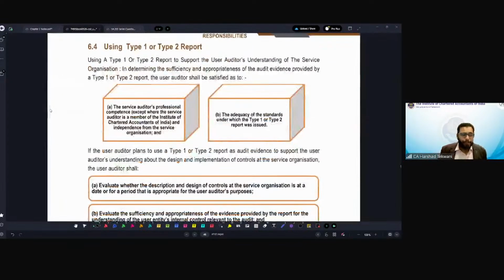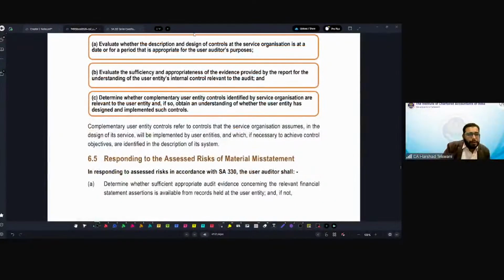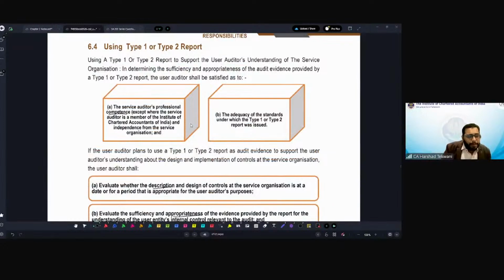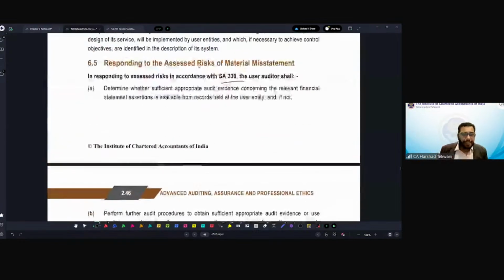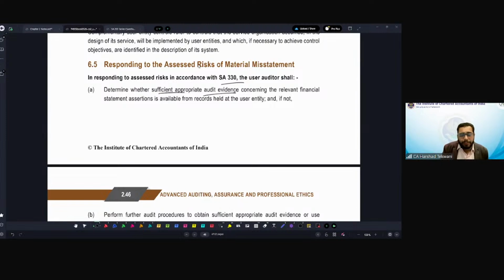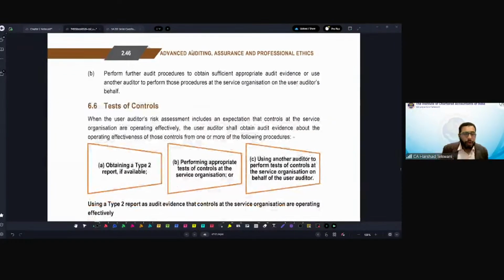Then, using the type 1 or type 2 report, the things that you are required to look into are, for example, the description, appropriateness, complementary user entity controls, plus the service auditor's competency, independence, and the adequacy of the standard under which the report has been issued. Then when we are looking at testing of controls under SA 330, again, whether we have sufficient and appropriate audit evidence by using that report. If not, then we need to perform the procedures.